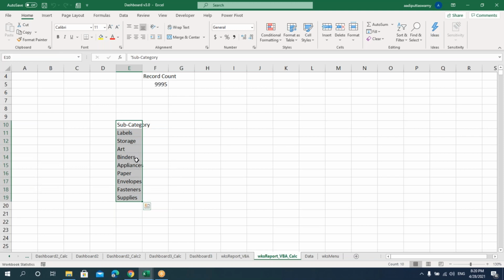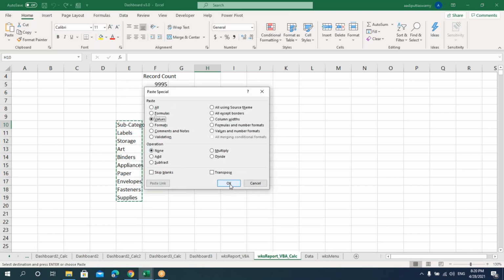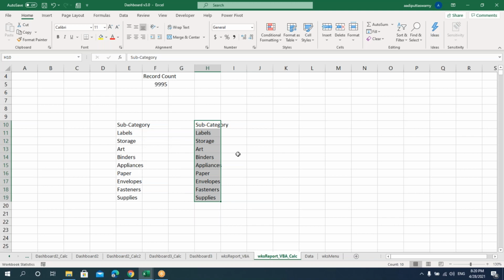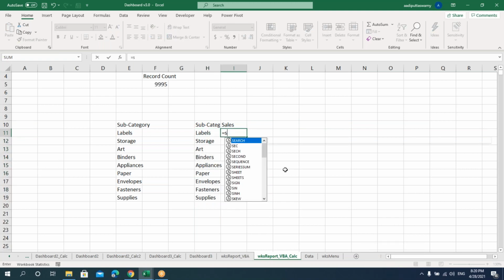What we'll do is we'll just copy this and paste it here, that is as values. I'm just doing this manually so that we can convert the same thing to code. Say subcategory here, else is sales. Now when I say sales, I need to get the total of this. So how to get it, say equals SUMIFS.